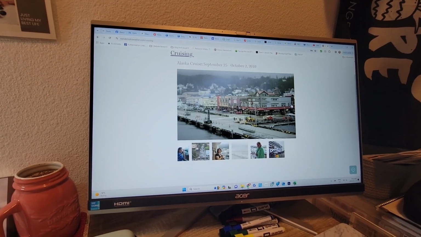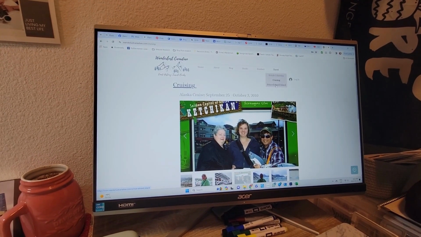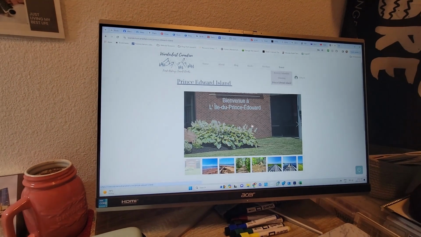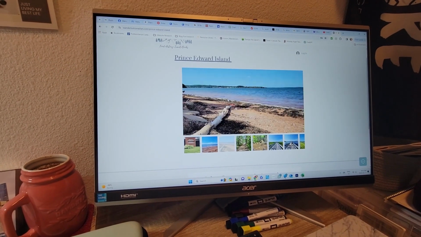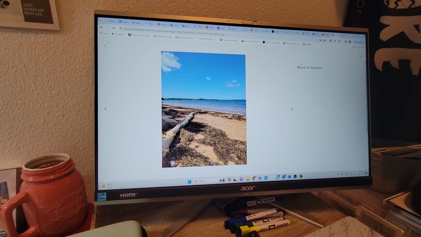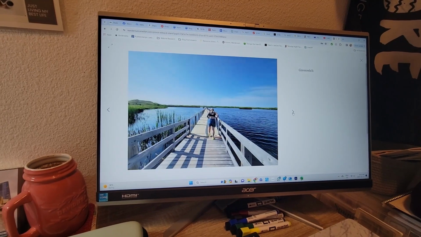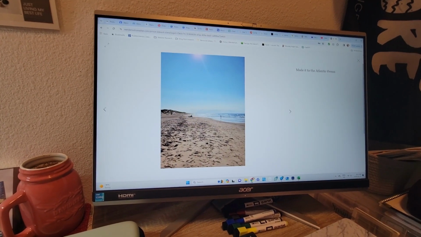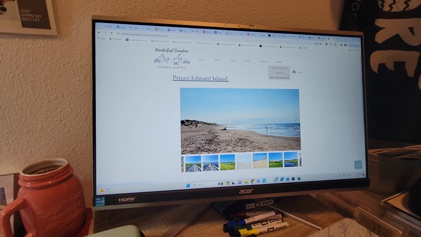Yes, that is me. So lots of fun on that cruise. And then if we go up here and we hit Prince Edward Island, this is when I went to Prince Edward Island last year. So obviously, you can click on the pictures and it'll give you the description beside them, and then you can still go through that way, if that makes sense. And then, yeah, so then we can go back home.